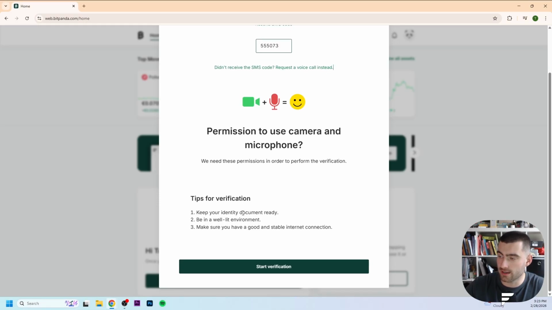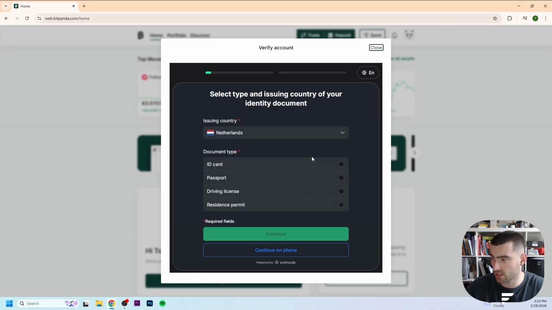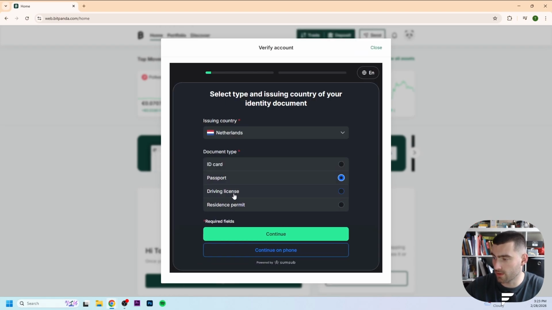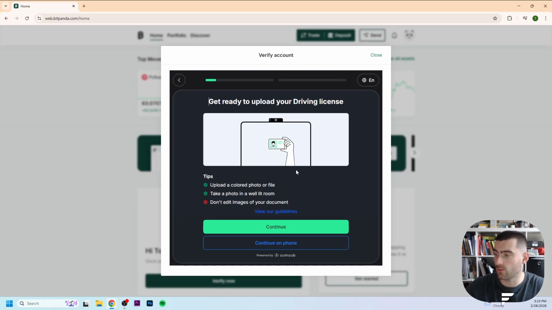And then right now they're telling us: keep your identity document ready, be in a well-lit environment, and make sure you have a good and stable internet connection. So now we can click right here on start. Select here how you want to verify yourself. So I want to do this with my driving license. And then what we need to do is we can continue on phone.